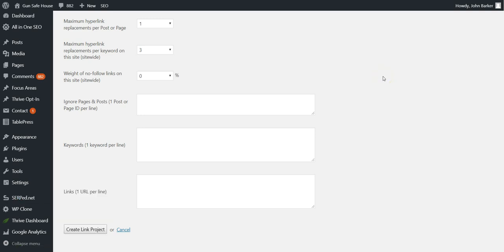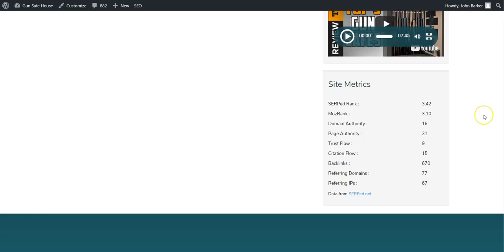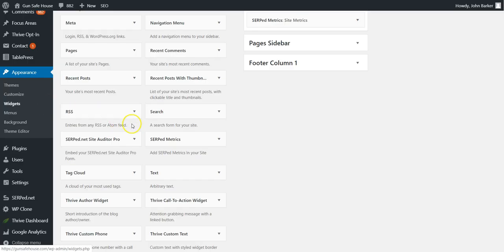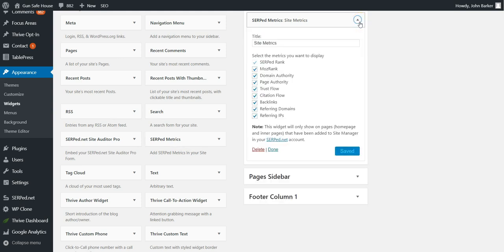Last but not least, and this is something new, you can create a widget that shows your page's metrics, like here. To create this widget, simply go to the Widgets section in WordPress. This widget is called SERP Metrics, but you can give it the title you want, of course, and select which metrics you want to display by ticking these boxes.